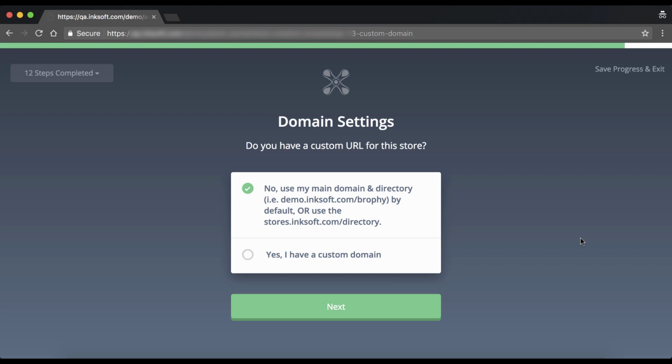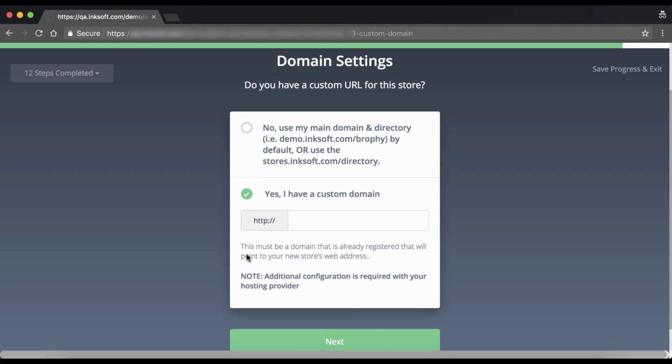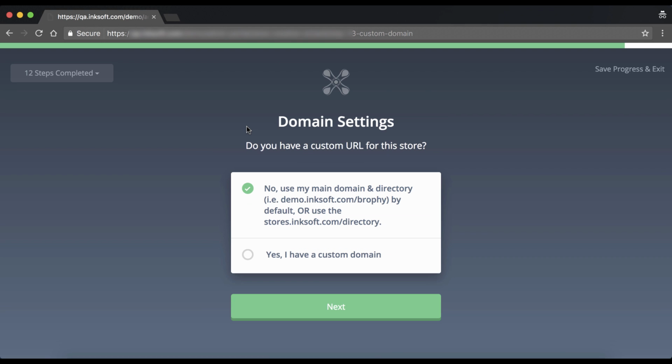Domain settings. Now, by default, if you have a main domain name assigned to your InkSoft powered store and you want to elect to use that, again, demo.inksoft.com/Brophy, which we configured in the very first step, that's defaulted, just click next and go. Or you can choose to configure a custom domain name. So if this is going to be a national selling program, if it has some legs to it, meaning it's going to go for 12 months, you may choose to assign a custom domain name to that store.